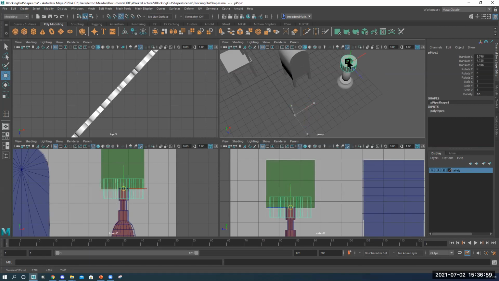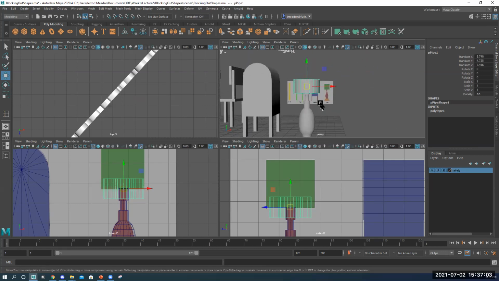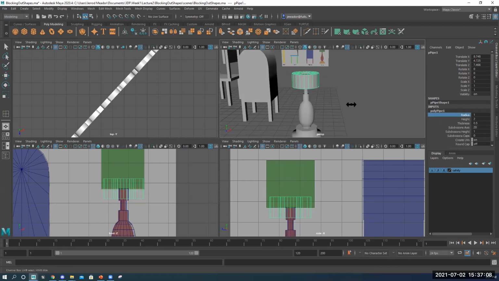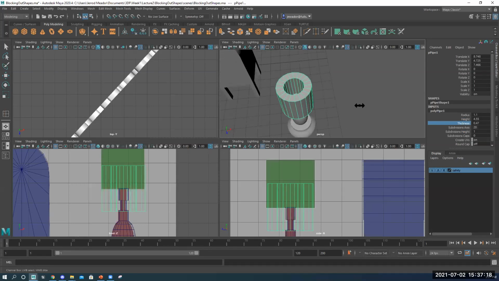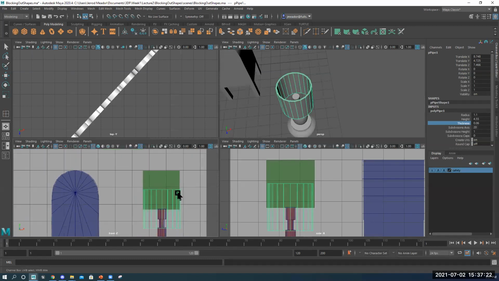So I'm gonna snap it over here. And then what we want to do is just adjust the defaults. Go right here. I'm gonna make the radius slightly bigger. I'm gonna adjust the height, which I can tweak a little bit later. But the main part is lampshades are a little bit thinner. So you got that.